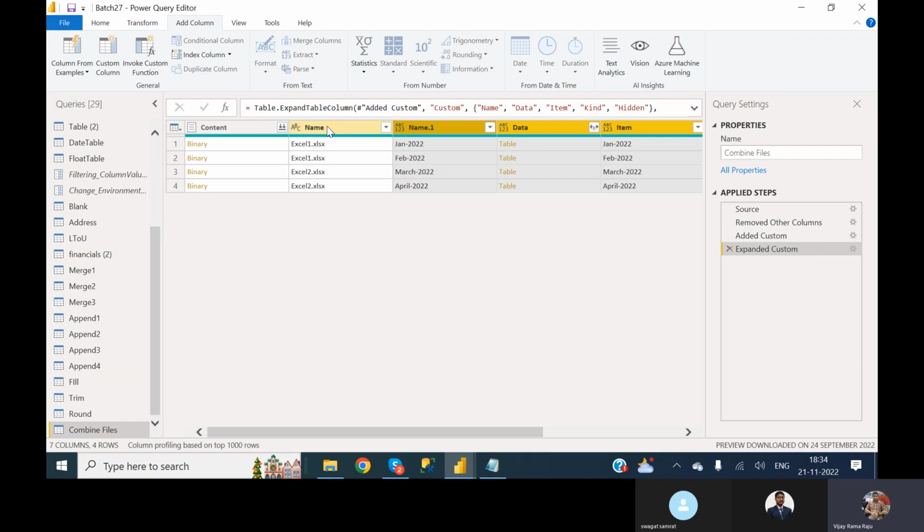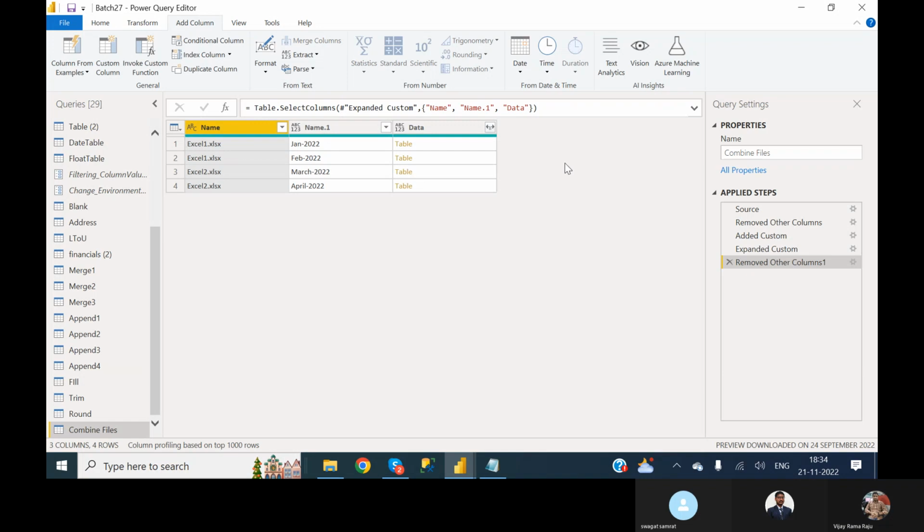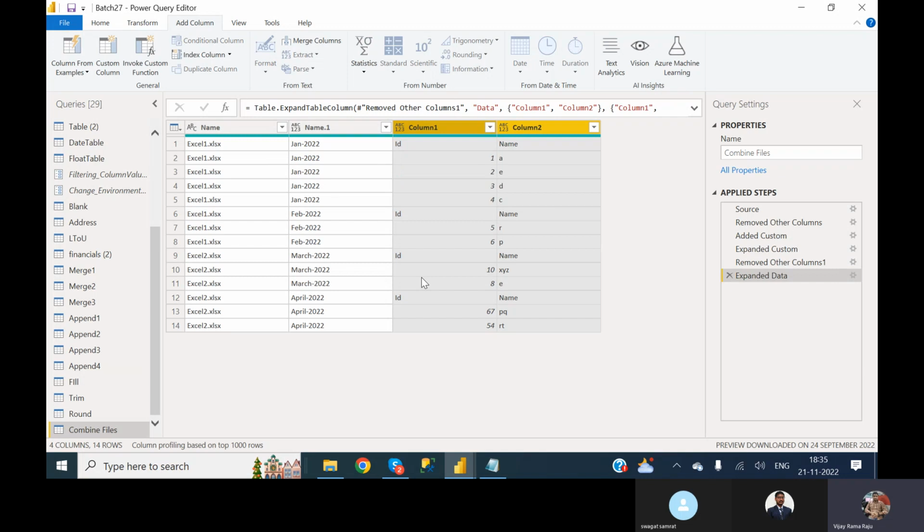Now see, these are the Excel names, and under each Excel, these are the sheet names. Our data is available here itself. That means you need to select these 3 columns, and remove the remaining columns. Then click on expand this one. See, the data will be there.